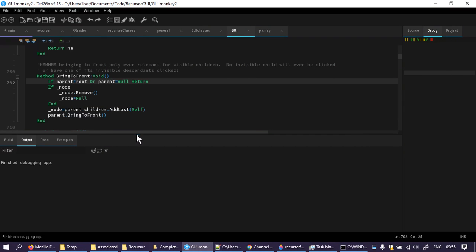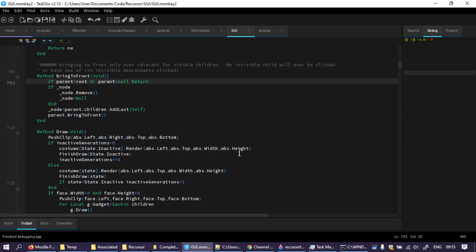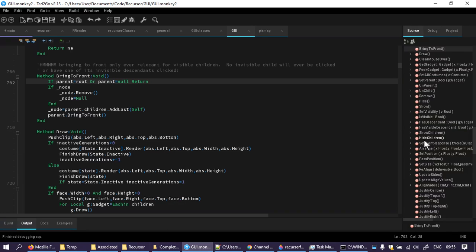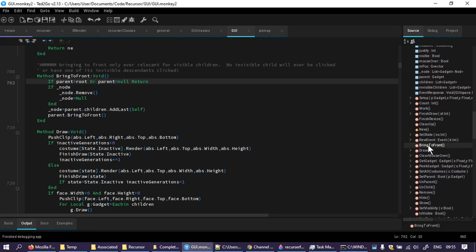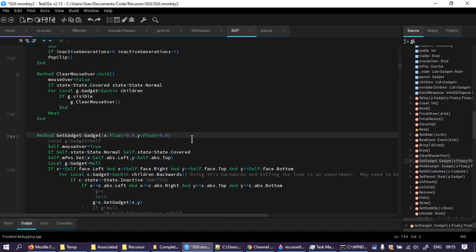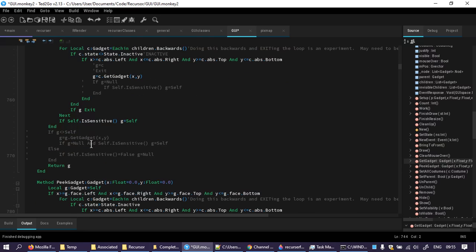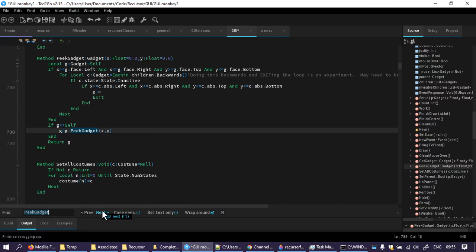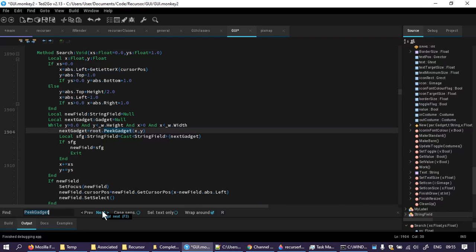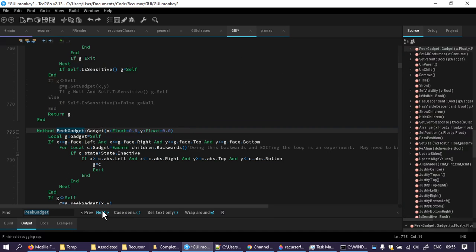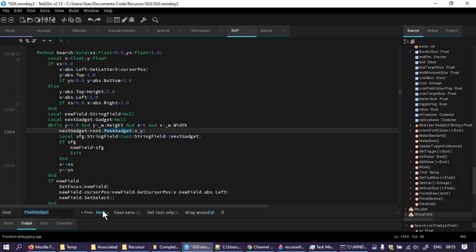why on earth would that be? Am I using peak gadget? Where is get gadget and peak gadget? I must be using peak gadget somewhere because it's going to return different things. See, find, next. And here, search. No, it's not there I'm looking for. That is it, peak gadget. I only use it in search, and search is in string field. So it's not peak gadget.